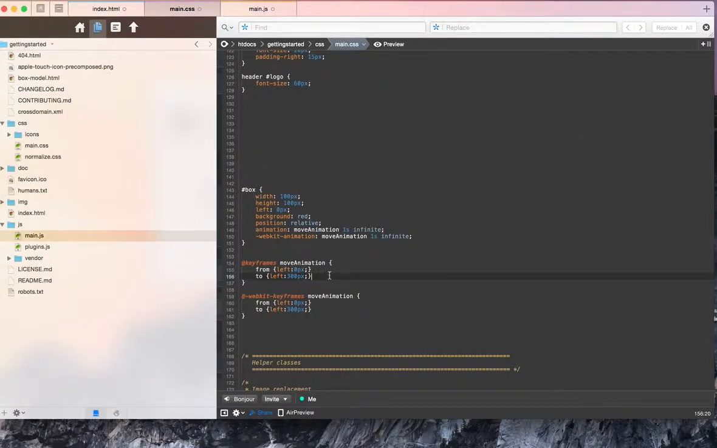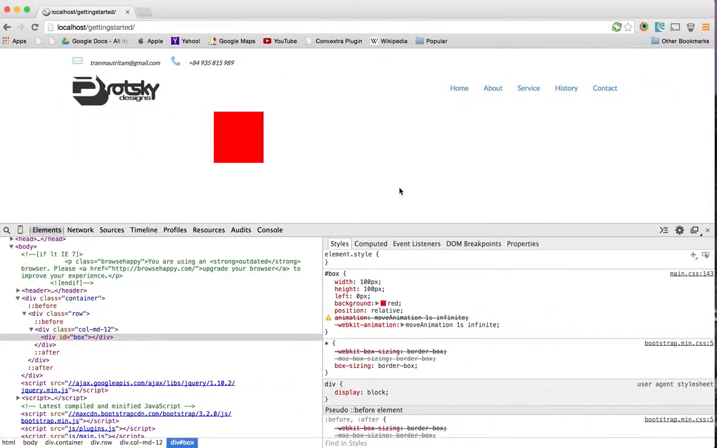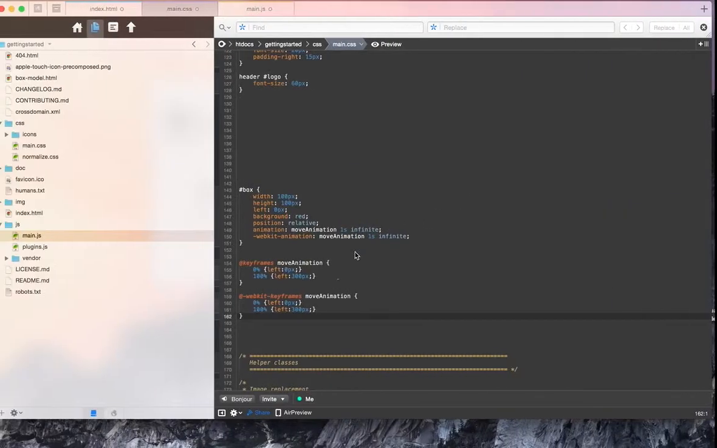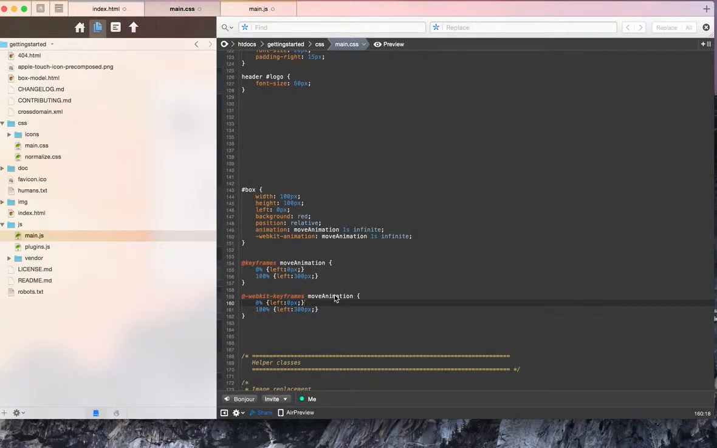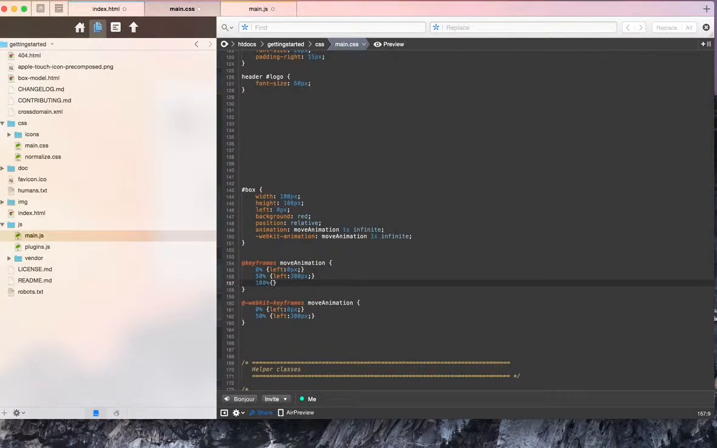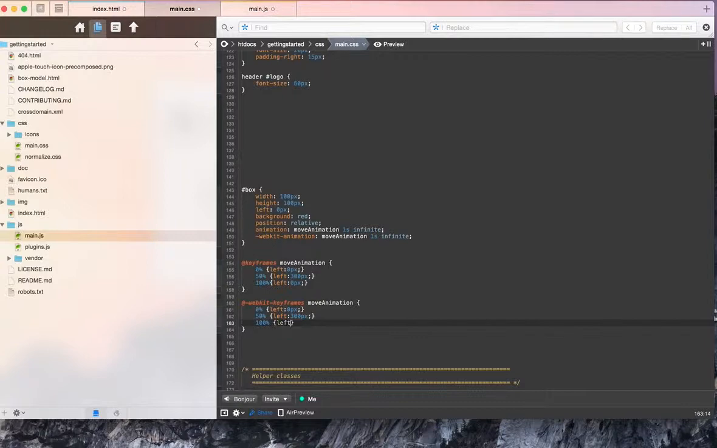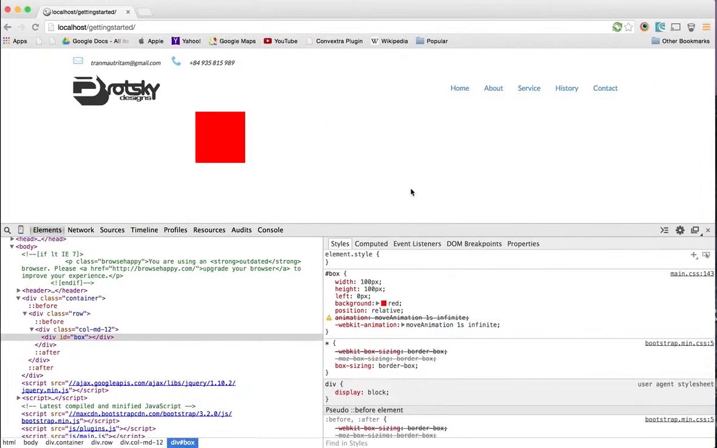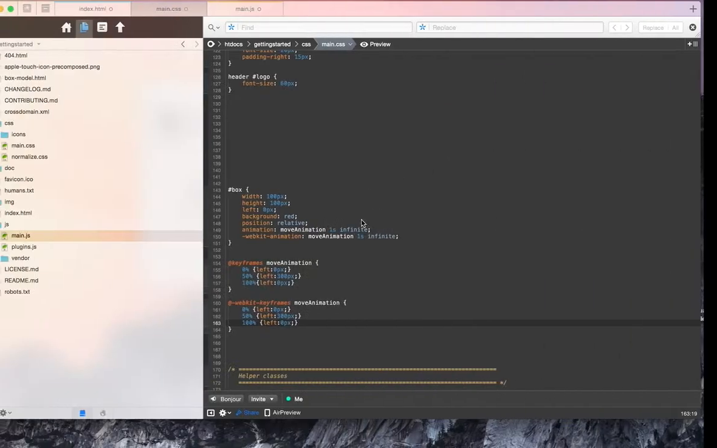Now, we want this to loop, so instead of using a from and to, I'm going to have to use a percent. And let's just see if this works. You can see it's the same exact thing. What that really tells us is that we get to customize this a bit more. And we're gonna make this a 50%, and then our 100% is gonna return us back to our 0 pixels. You can see that now it's going back and forth over a duration of a second.